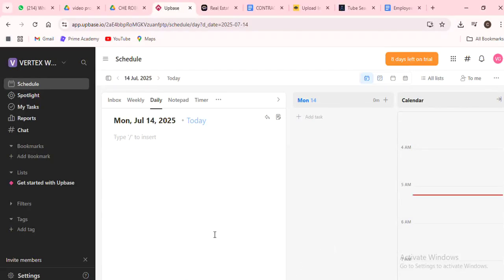Today, we're diving straight into how to use UPBASE for portfolio management, your 2025 full guide. Let's start by logging into your UPBASE account. If you don't have one, it takes only a few minutes to sign up. Ensuring you are logged in gives you access to all the portfolio management tools UPBASE has to offer.